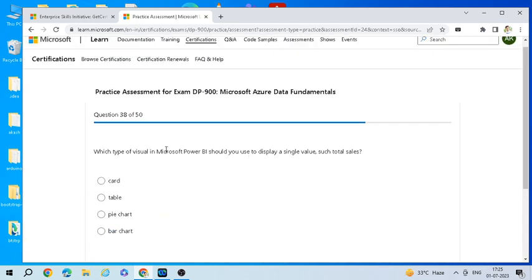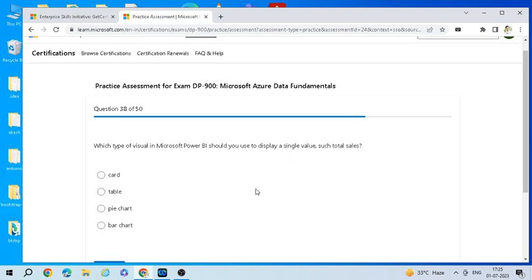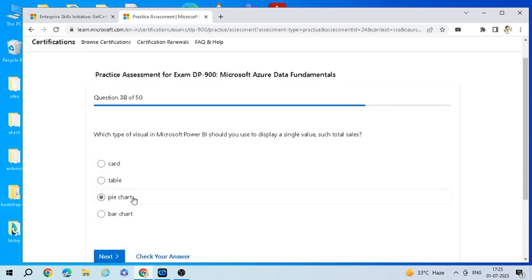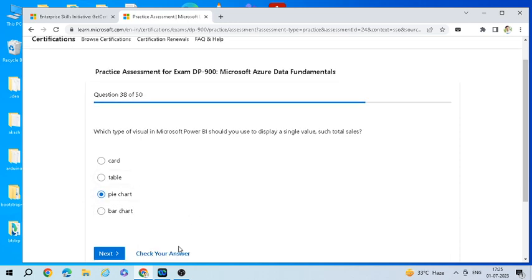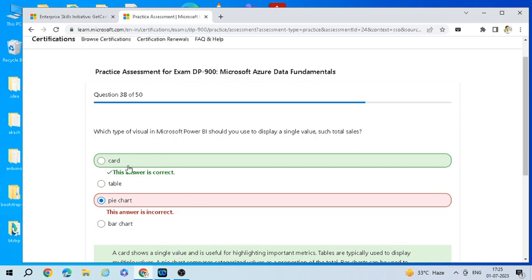Which type of visual in Microsoft Power BI should you use to display a single value such as total sales? Display a single value, table, pie chart. Yes, card, total sales.